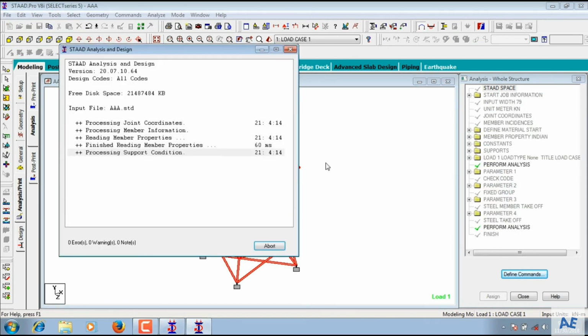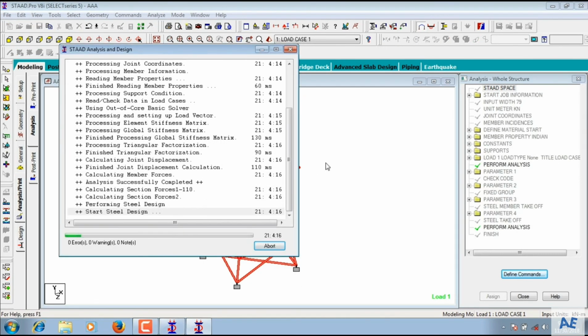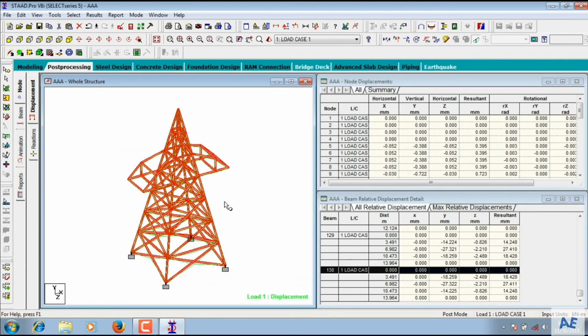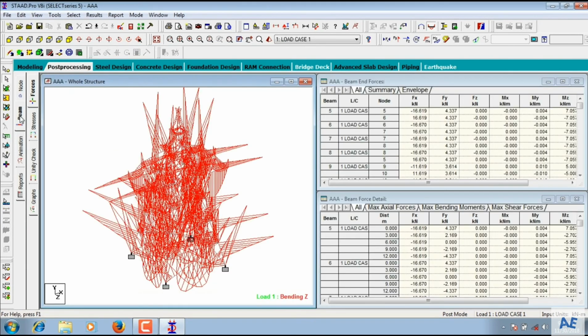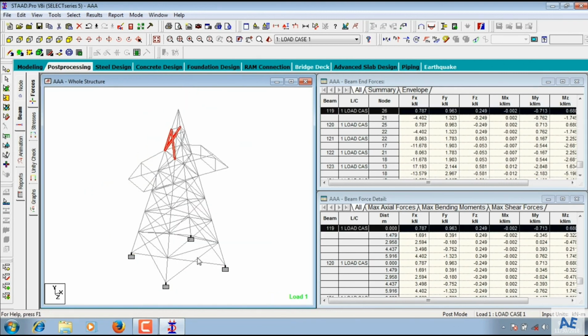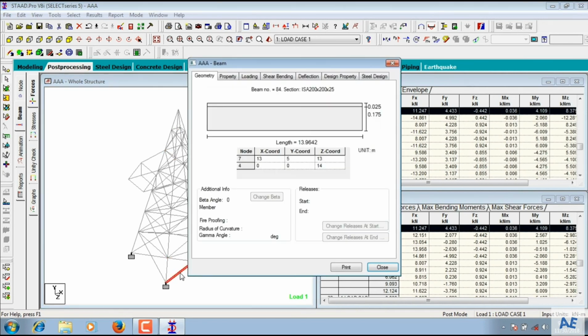Please check for 0 errors. For the design also it was 0 errors, right? Go to post processing mode again, click on done button again. Select your beam, select any one of the beams. I am selecting this bracing, just double click on it.